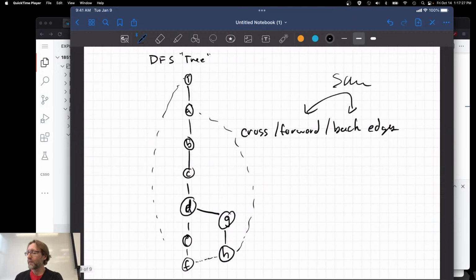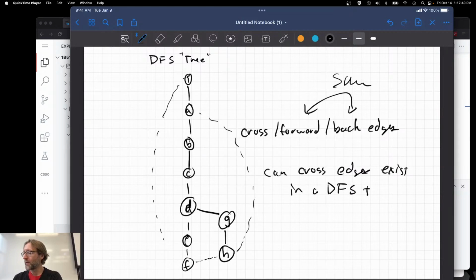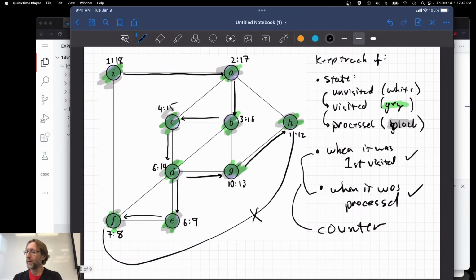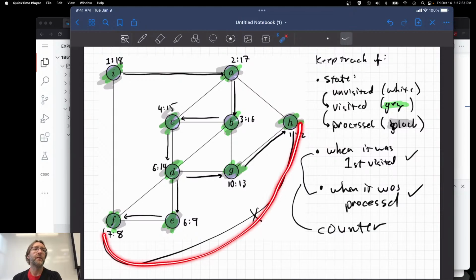So for the weekend and the break, I'll give you a question. Can cross edges exist in a DFS tree? In other words, could this edge be here? To be there, it would have to be here. How would that have changed our DFS? I'll let you think about that, and then we'll review it when we come back on Wednesday.